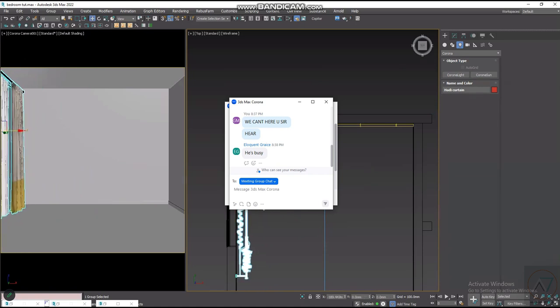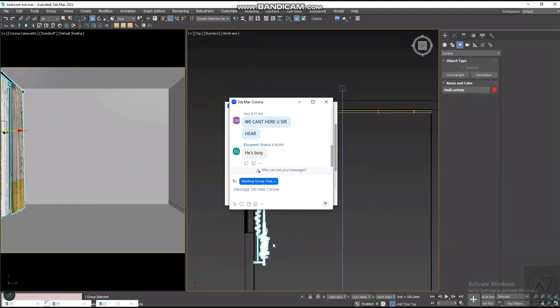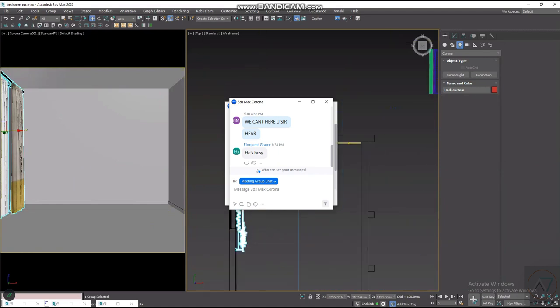Our window area here, I think it's close to the wall already. Yep. So I'm okay with this.